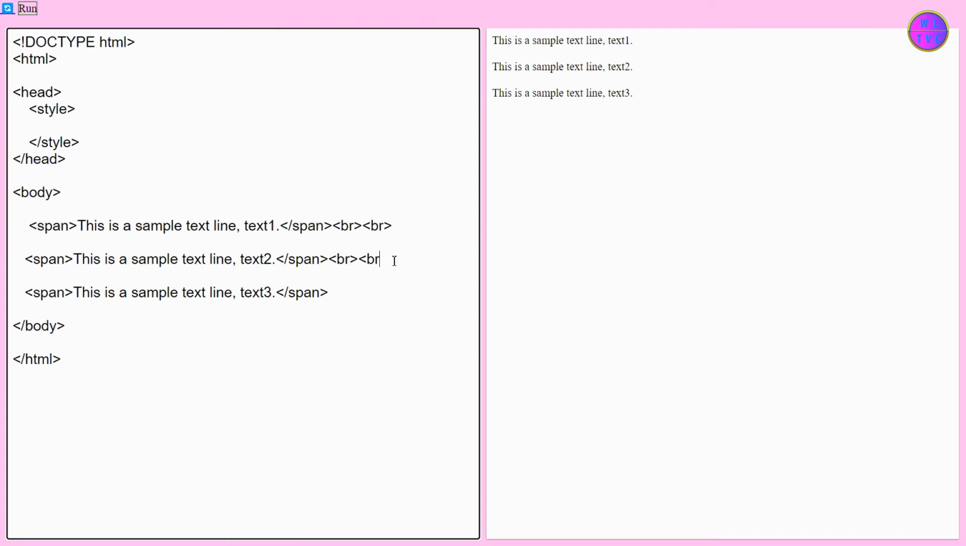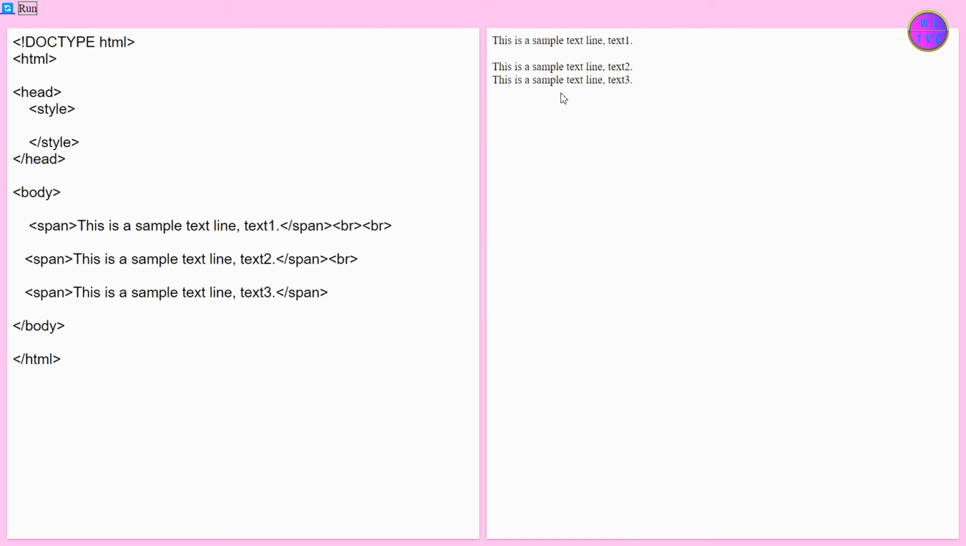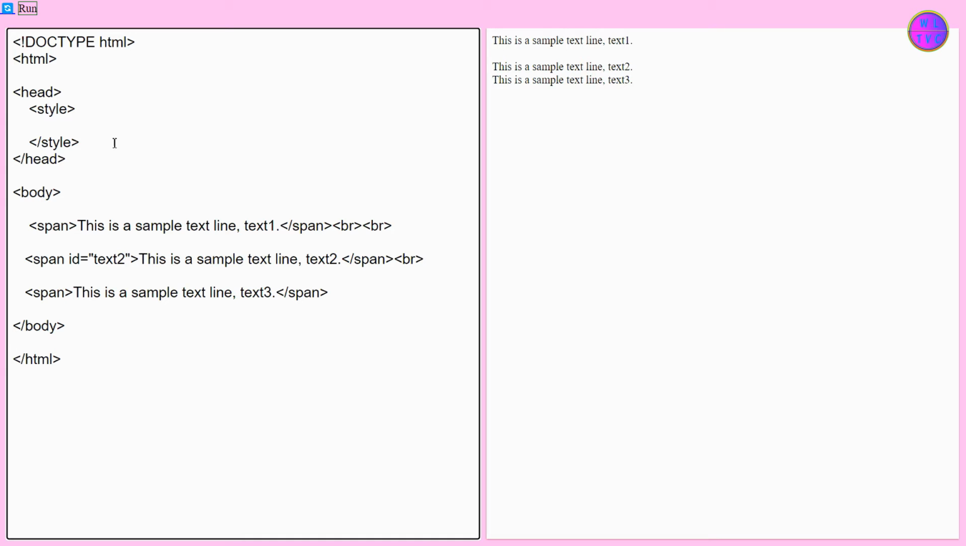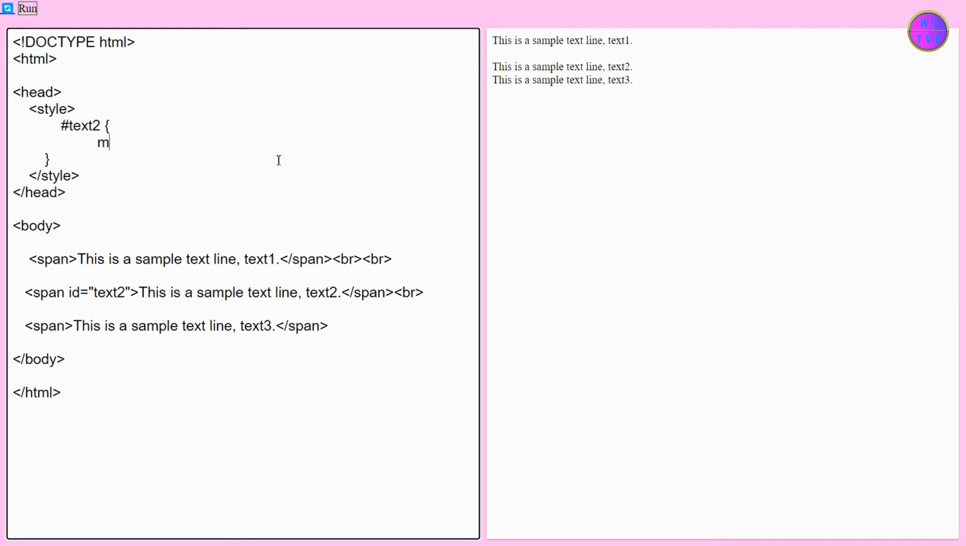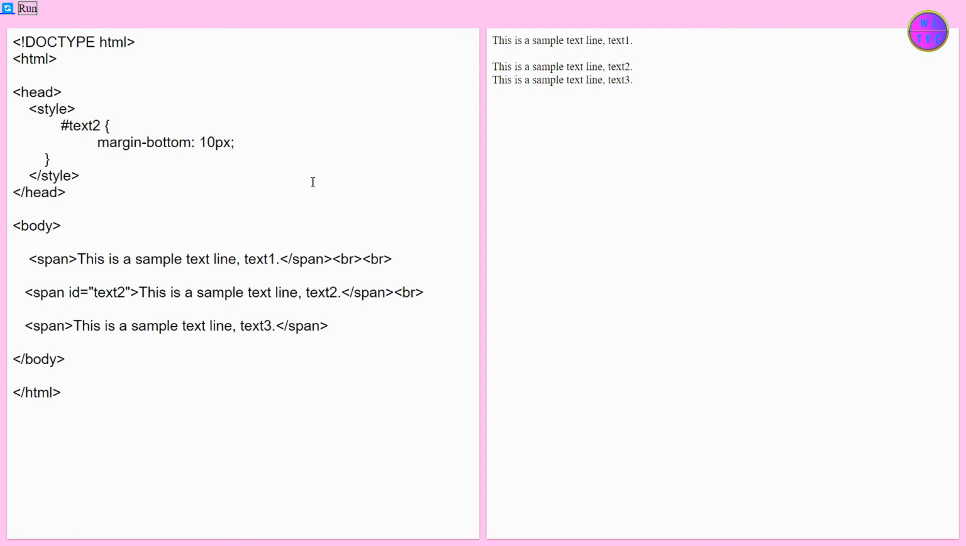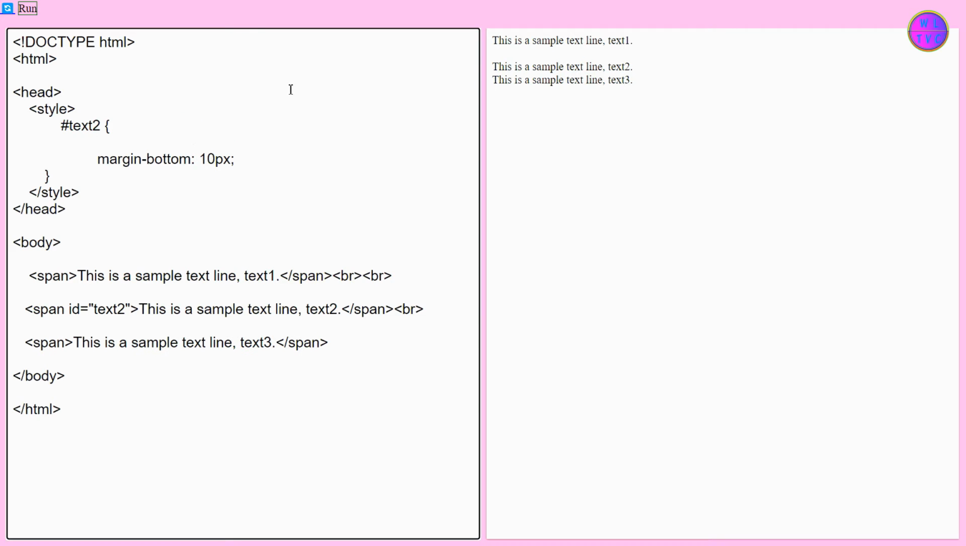Just remove this BR tag. Give it an ID name and start styling it. You can use something like the margin bottom property to adjust the space below a text line. Use the margin top property if you are adjusting the space above a text line. Right now, nothing is happening. We have to use display block here.